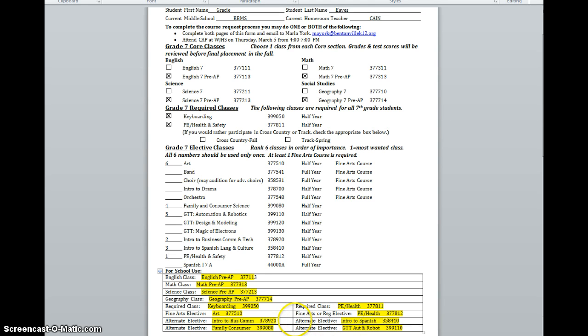And so those, you can see, are all alternate electives, and you can explain to parents that that is what will be pulled if something happens and she's not able to get into this PE class for some reason, which probably won't happen. But one other thing that you may need to explain to these rising 7th graders is that they take math and English every single day.